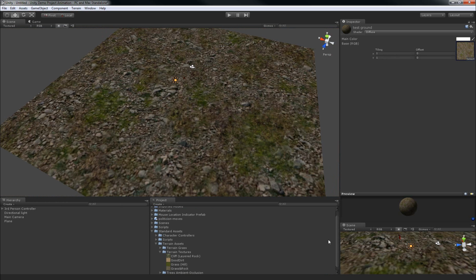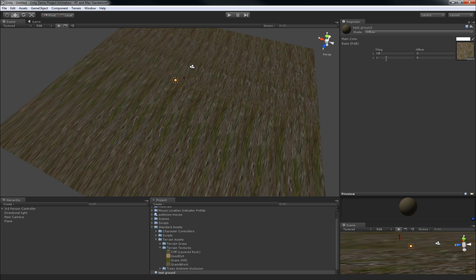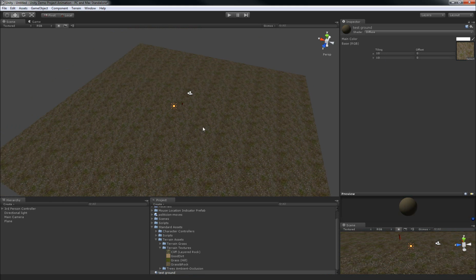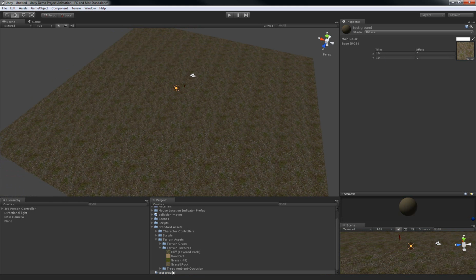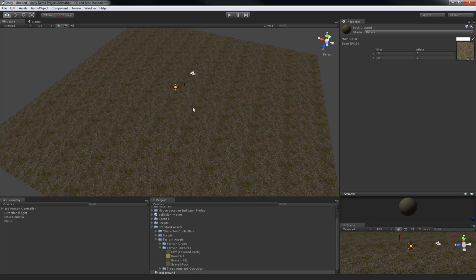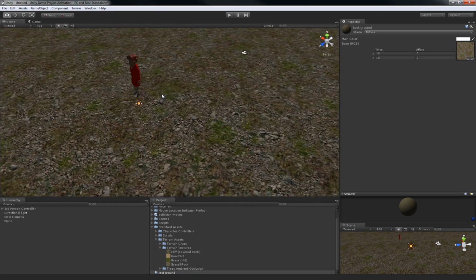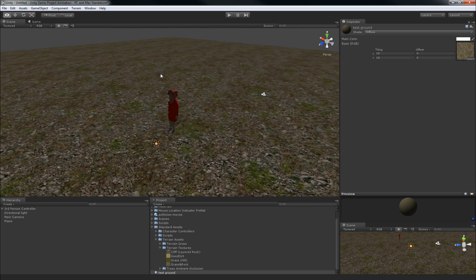What you can do to fix that is go to the material, select it, and change tiling, increasing the number to 10. That means this texture repeats 10 times across that surface in both directions. So that's how it tiles. That's a little bit better. If we zoom back in, yep, we can see some decent detail on the ground, I think.